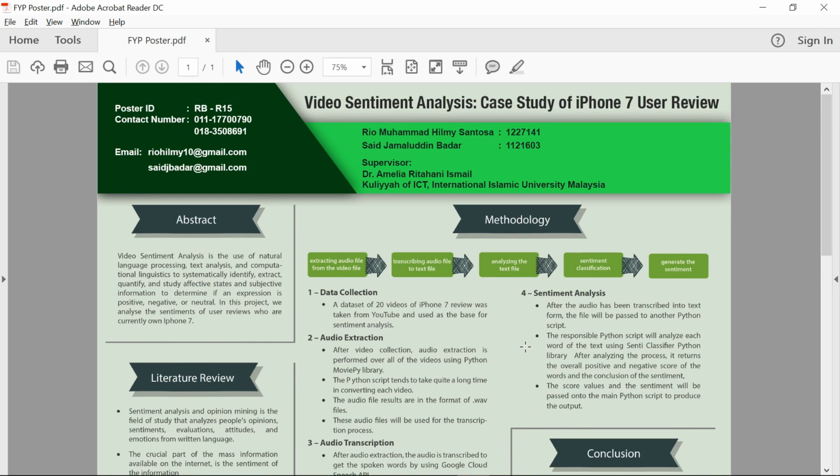Video sentiment analysis is the use of natural language processing, text analysis, and computational linguistics to systematically identify, extract, quantify, and study affective states and subjective information to determine if an expression is positive, negative, or neutral. In this project, we analyze the sentiments of user reviews of the iPhone 7.